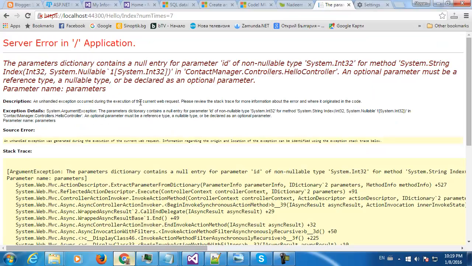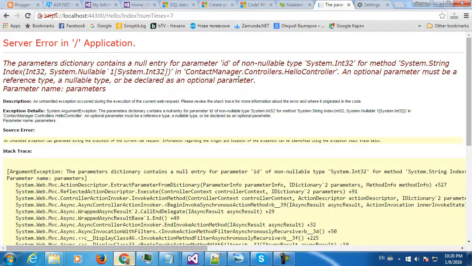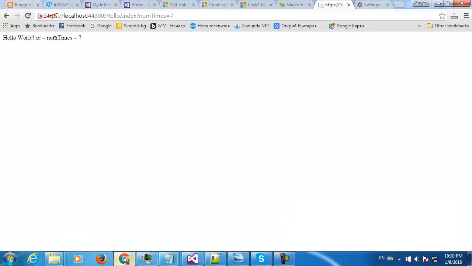Actually, if you look at the message, you'll see how to solve it. An optional parameter must be a reference type, a nullable type, or declared as an optional parameter. Okay, let me refresh now and see what happens. Here we go. ID is not presented, it doesn't exist.